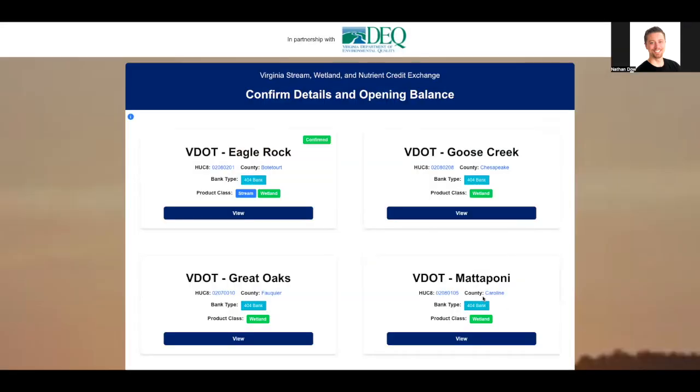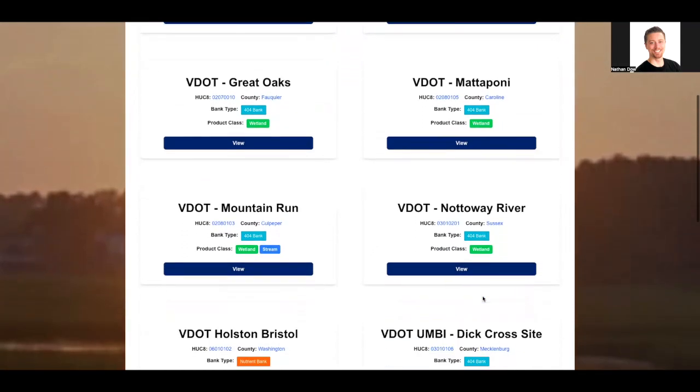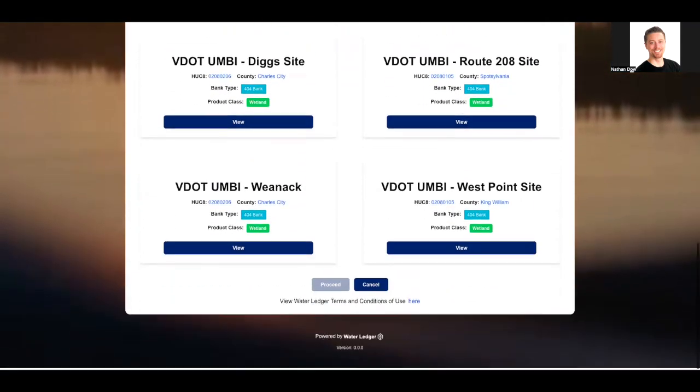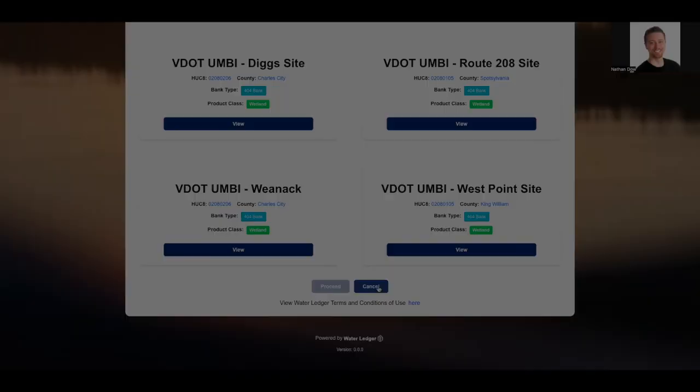If you have multiple banks or permits, you will need to confirm all of them before having full access to the SWaN platform's full trading functionality. However, you may still access the SWaN dashboard and market analytics at any time by clicking the Cancel button at the bottom of this screen.